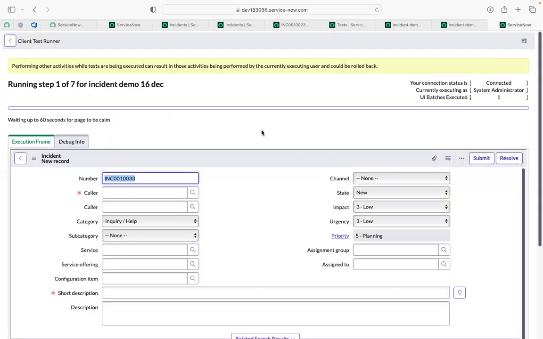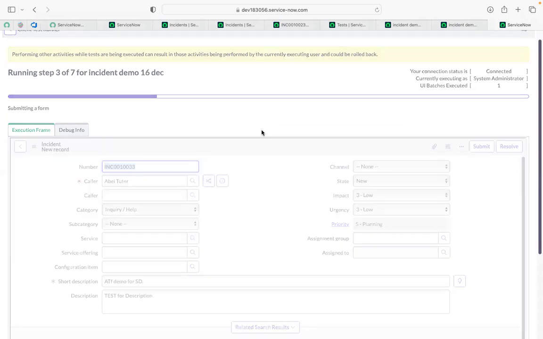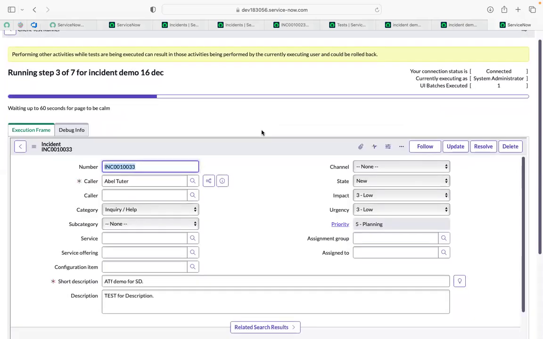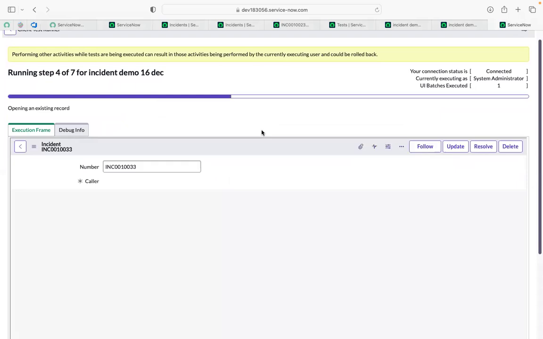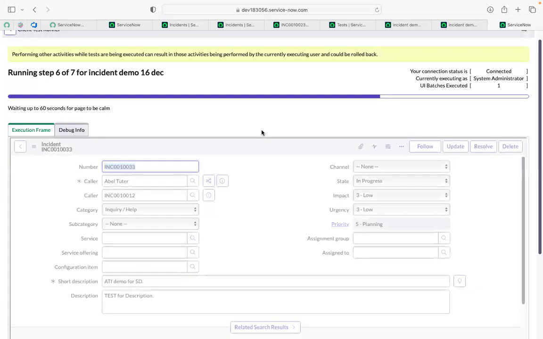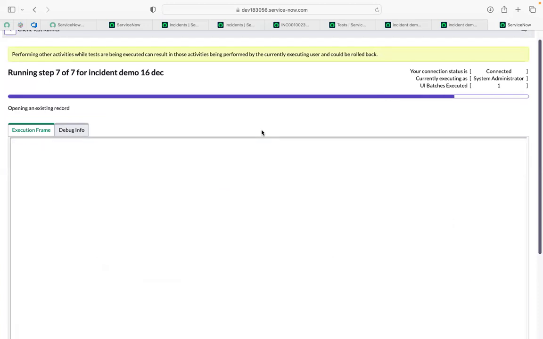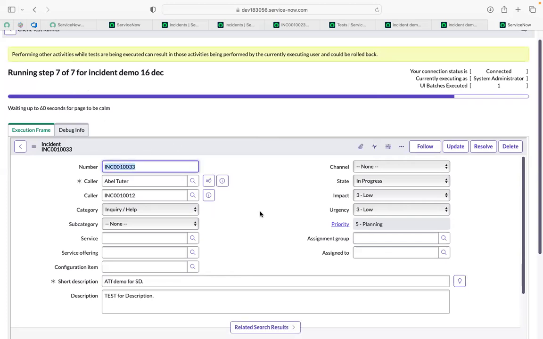So open a cloud test runner here. If you can see, it was submitted a form. Then the next step is opens an existing record, and then setting a field values again. If you can see there, setting a field values again, in progress, and then clicking on UI action. Then we can see open an existing record, right?